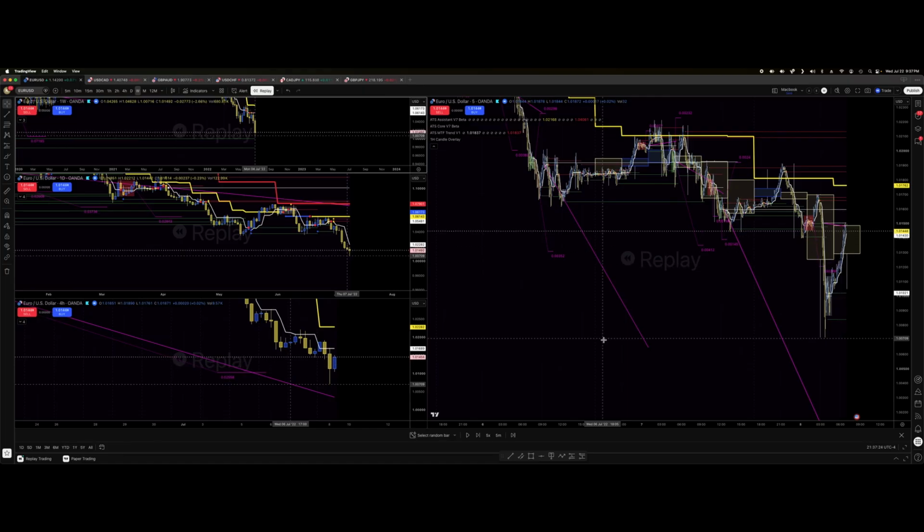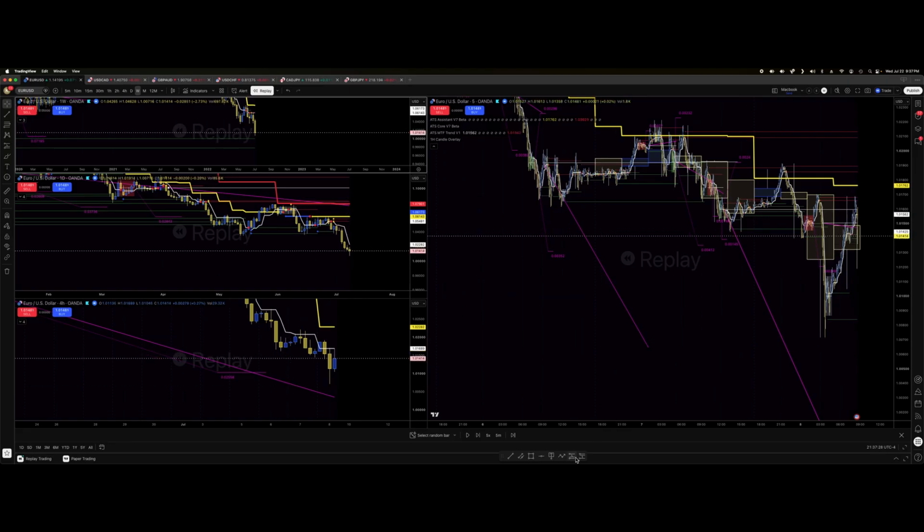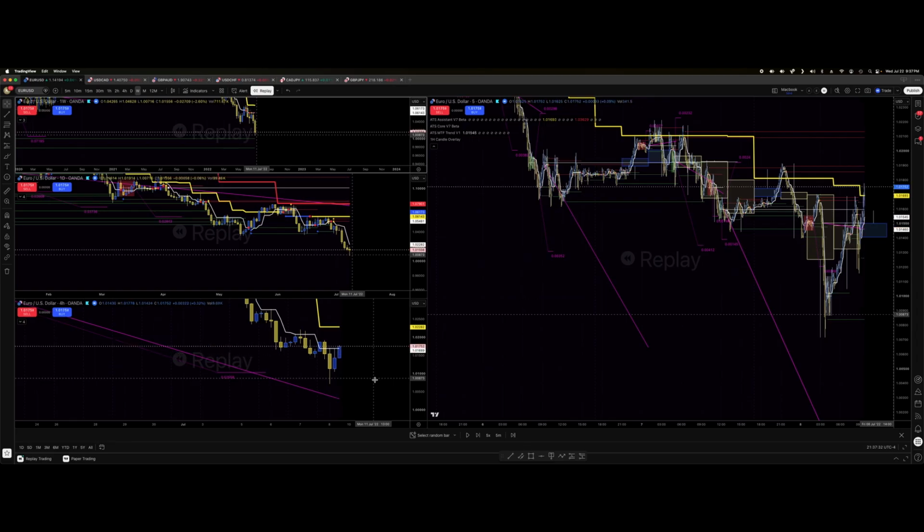Maybe it. Let's see what it looks like on the 4 hour. We're coming up to the trend line now. Up and down, down, up. We're above the trend line now.